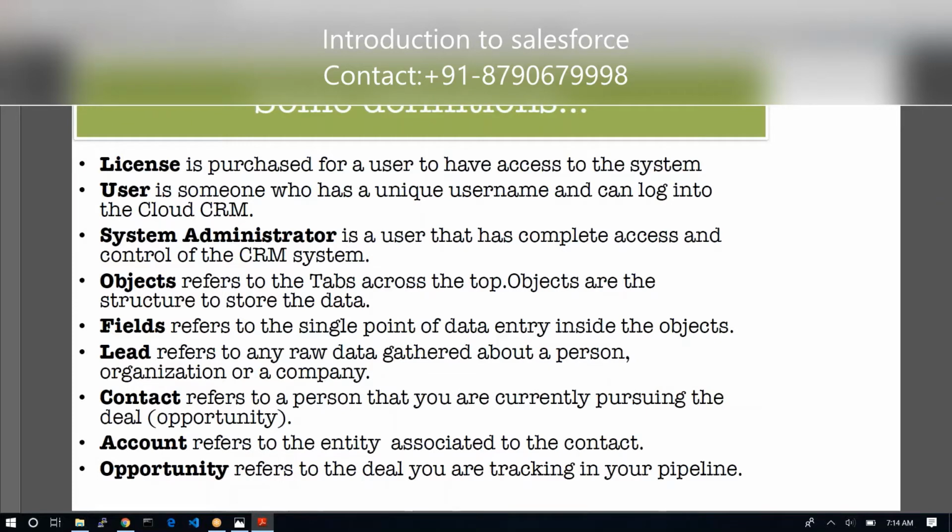So let's see some more things, like licenses. A license is purchased for a user to have access to the system. This is for customers. Suppose a customer needs access for their 300 users, but it will cost them a lot more. Then a user is someone who has a unique username and can log into a cloud CRM. Then a system administrator has complete access, like modifying objects and all the functionalities in the system.